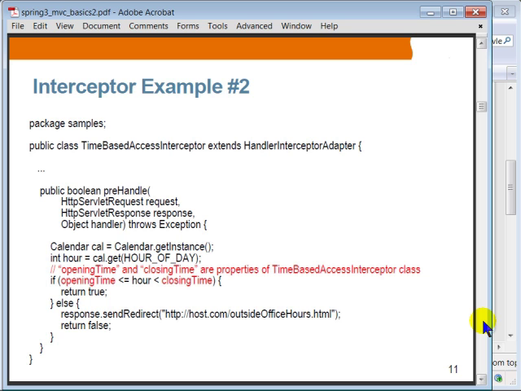So this is the second interceptor example. Again, we have extended HandlerInterceptorAdapter, and the name of the interceptor is TimeBasedAccessInterceptor. Here we are overriding the preHandle method as we have done in the previous slide. And here we can access some property values of this object. So this opening time and closing time are properties of the TimeBasedAccessInterceptor object.